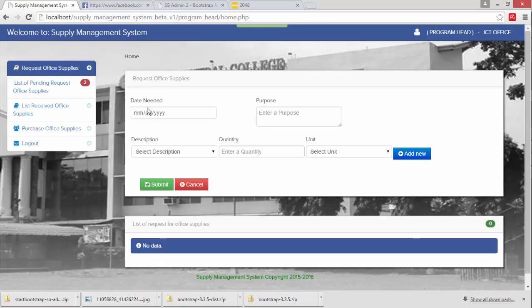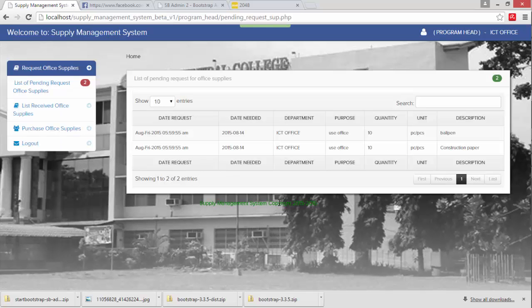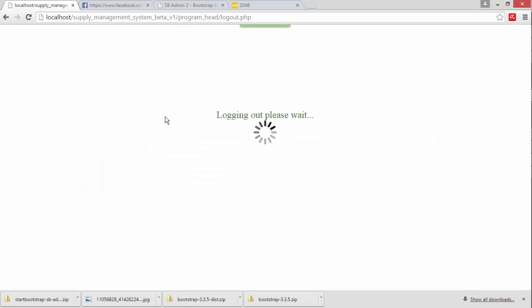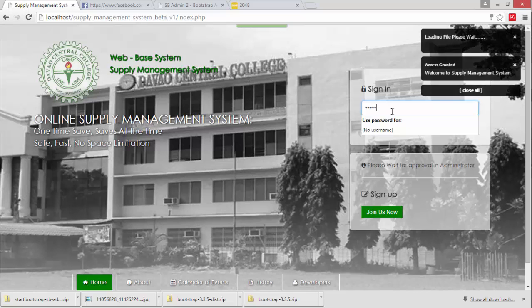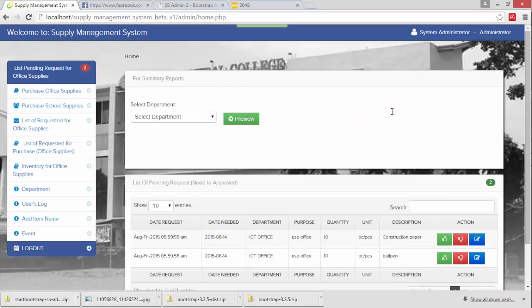So you can see this. There are two notifications, two pending requests. So there are two requests that will be sent to the administrator. So we will open the administrator account. So there are two request forms sent to the administrator.